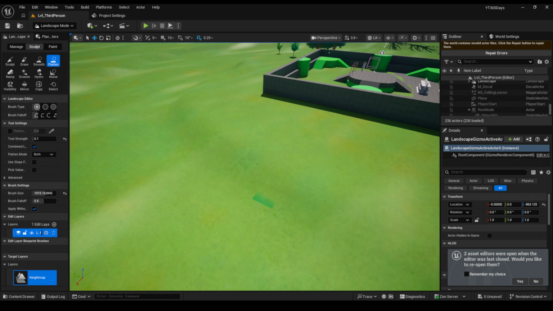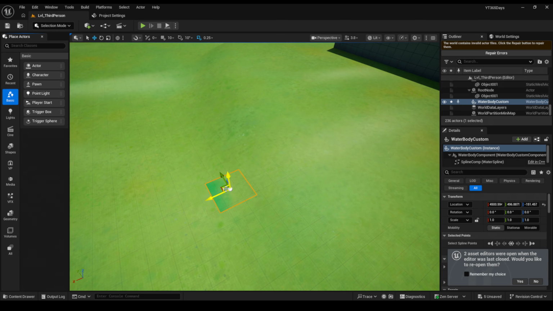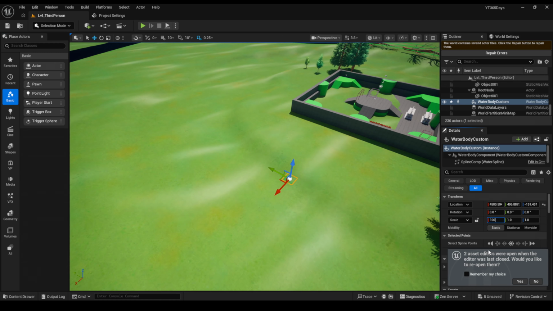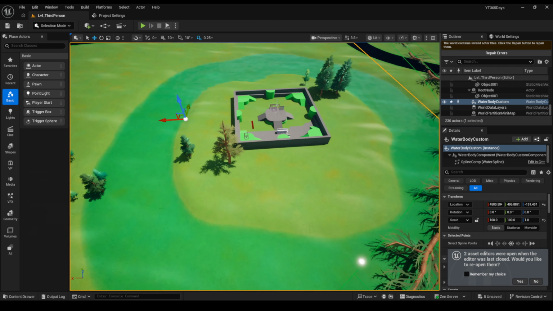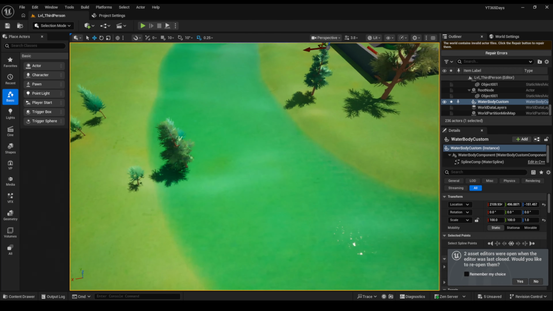Now it is incredibly small at this point in time. I've made this lovely little moat. So what we're going to do is we're going to just go to the scale, and we're just going to set this to 100 and 100. And as you can see, it's automatically filled up my area with some beautiful water.